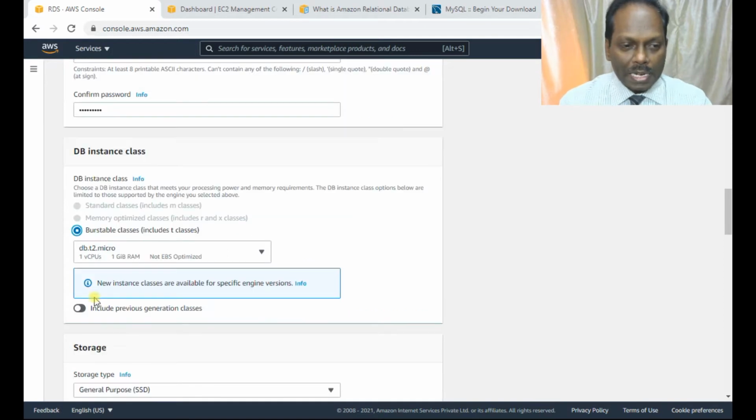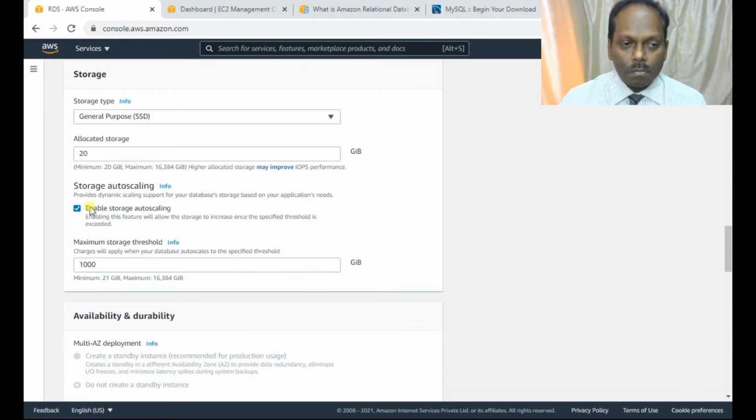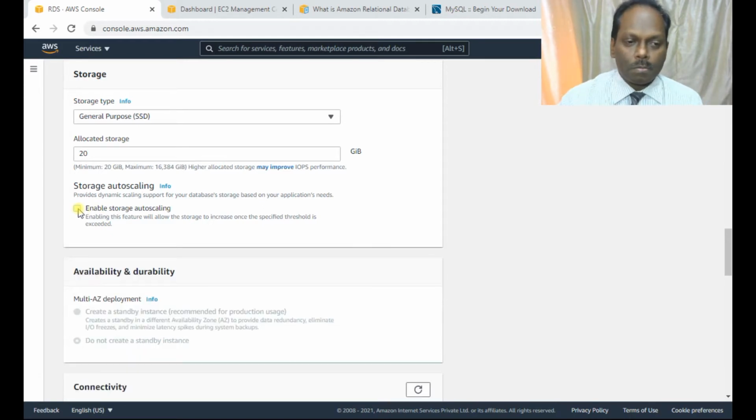Remember, the password should be 8 characters minimum. Since we have selected free tier, the db.t2.micro has automatically been selected with 1 CPU and 1 GB RAM. In storage, you see 20 GB is applicable in free tier, so for about 720 hours we can use that. Enable auto scaling, I'm disabling this one because I don't require it now.